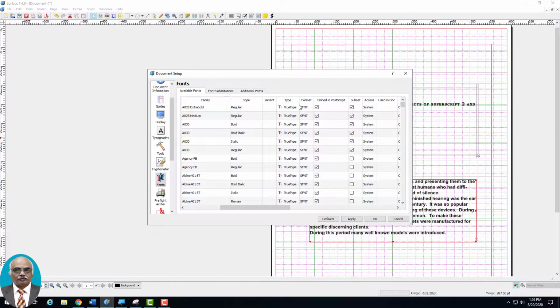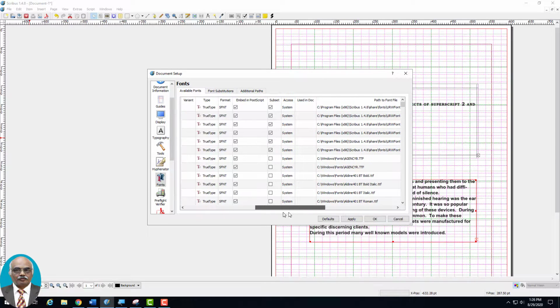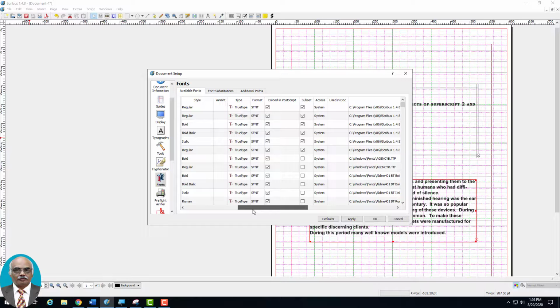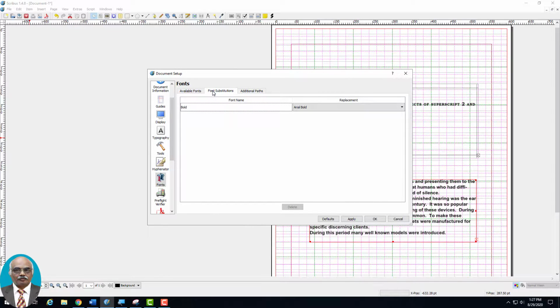TrueType fonts have been jointly developed by Apple and Microsoft. This is actually the path to the font file. This is actually the exact location of the font file. So you can use this Fonts tab from the Document Setup to know what all the fonts are which are available, and then you can substitute the font. If a specific font is not available, you can give the instruction to Scribus to substitute the font either automatically or use a specific font as a substitute.